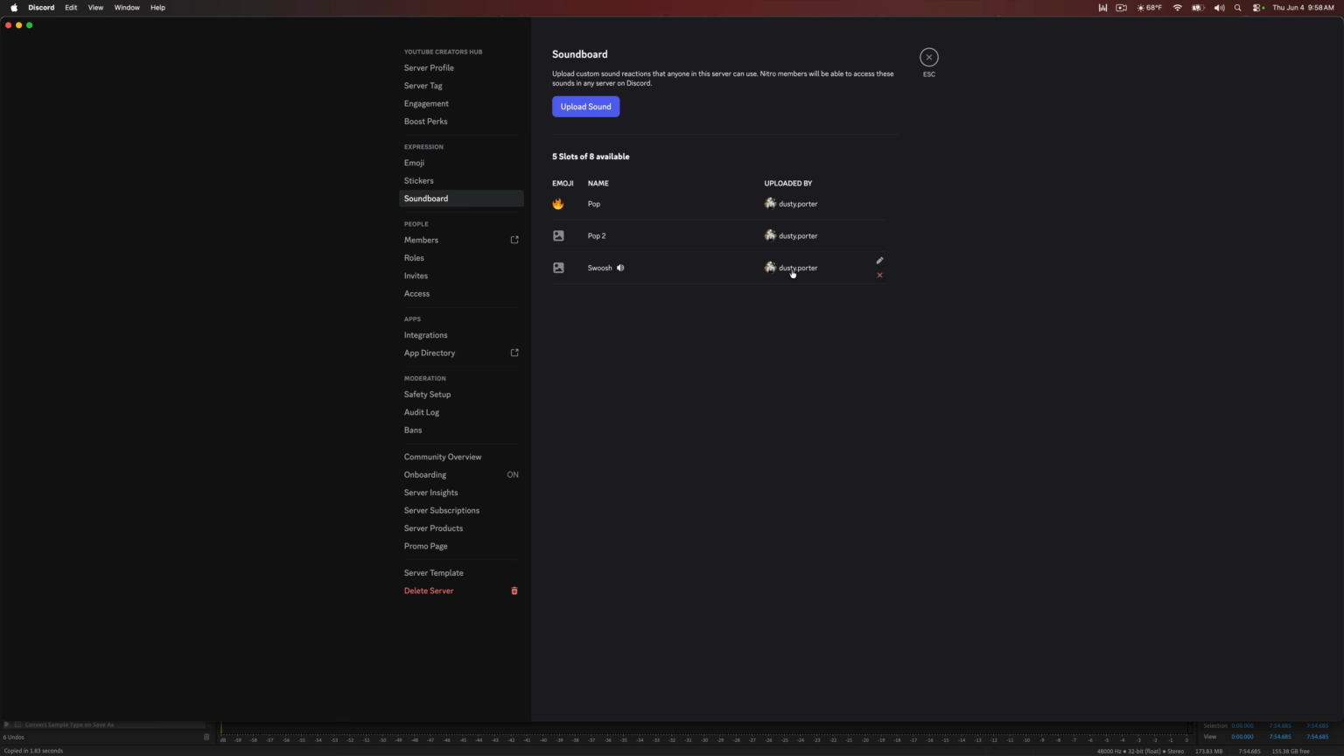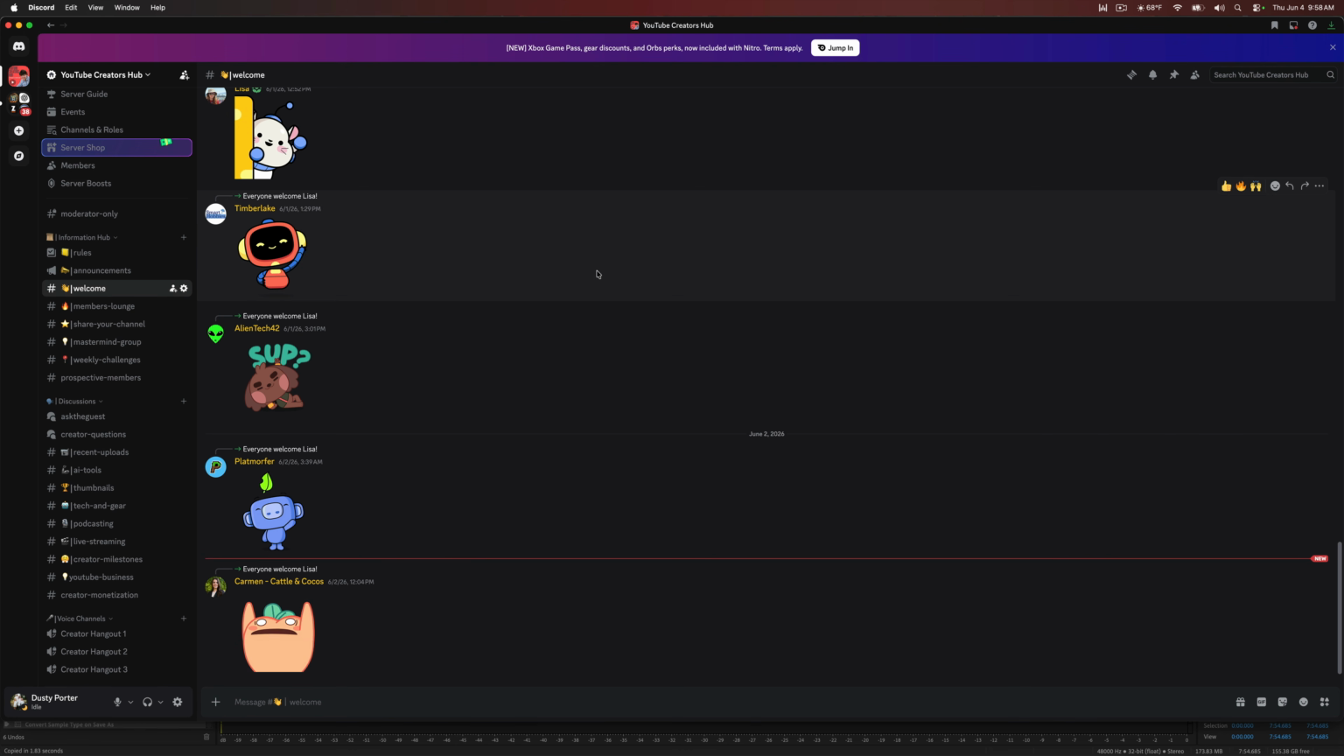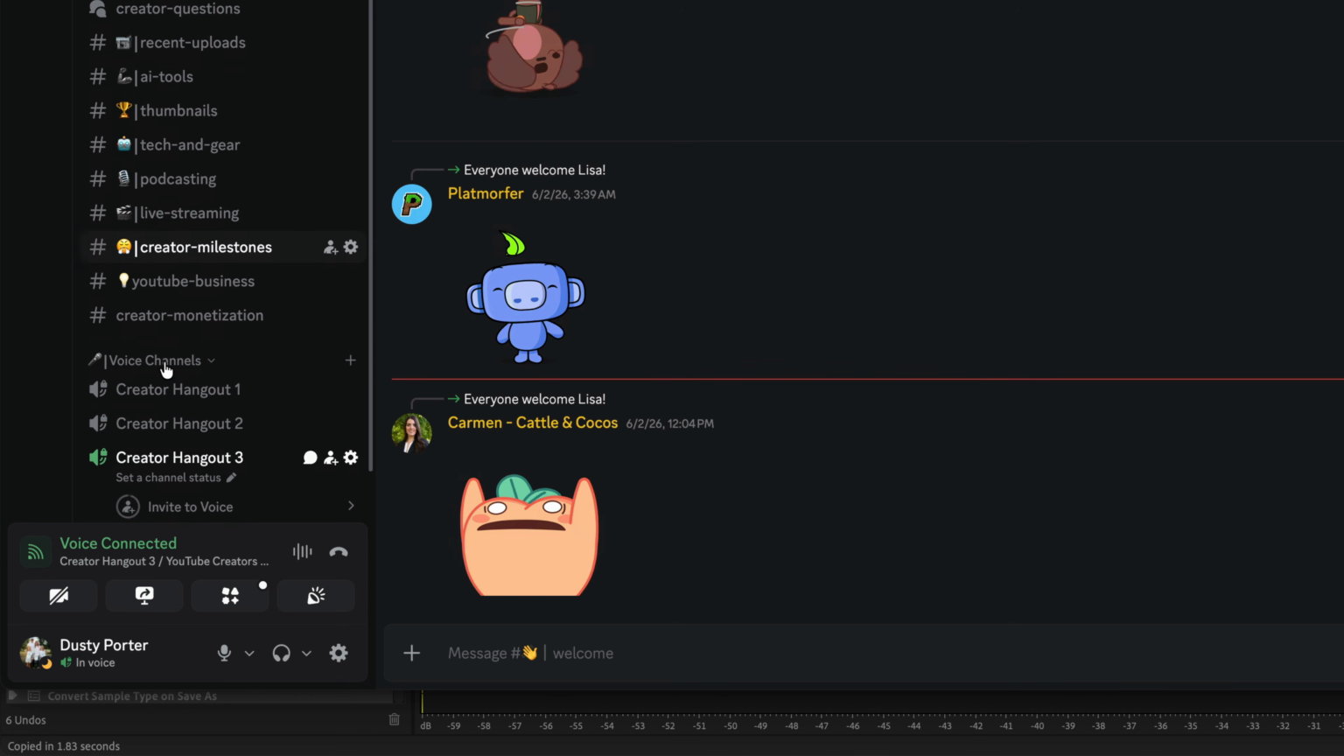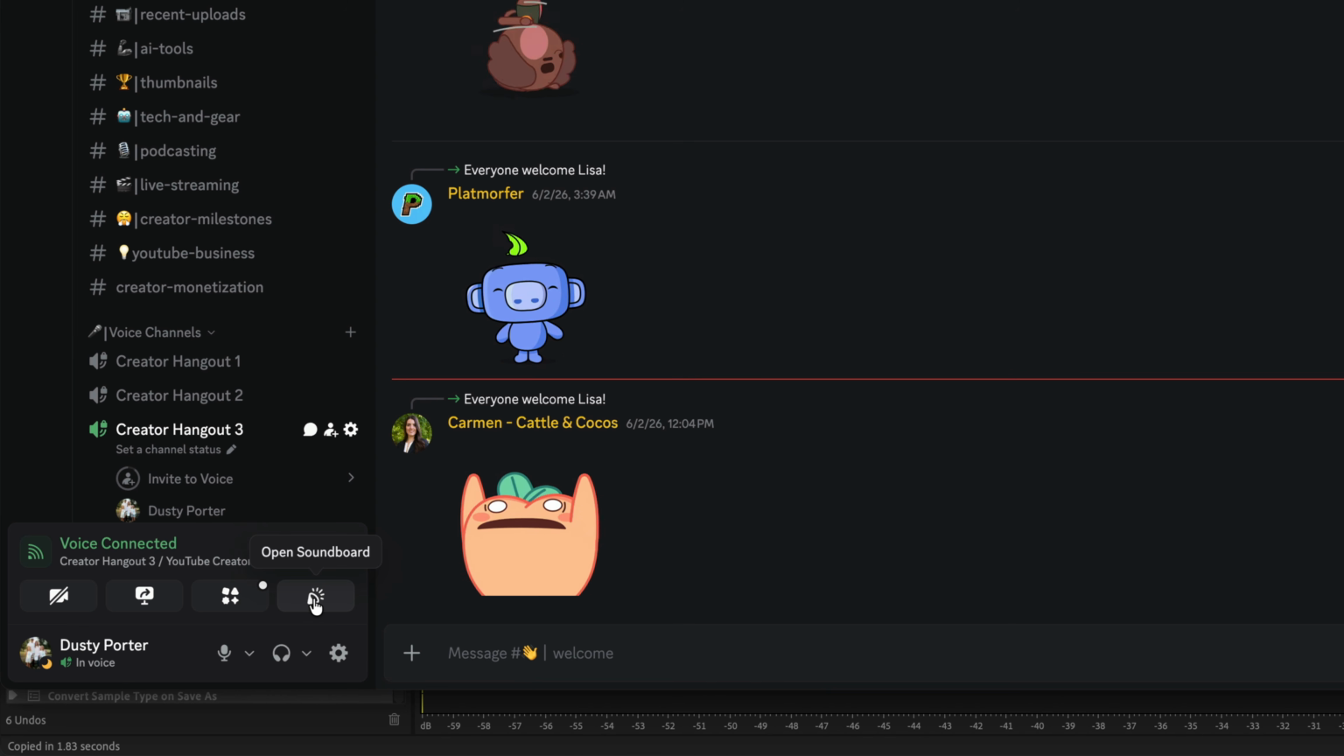Now, in order to use them in my server, what I want to do is X out of my settings, like so. And you want to go into a voice channel. So we'll go into this voice channel here. And then as you can see, we can open the soundboard right here where it says voice connected. Go ahead and go to the open soundboard like so.